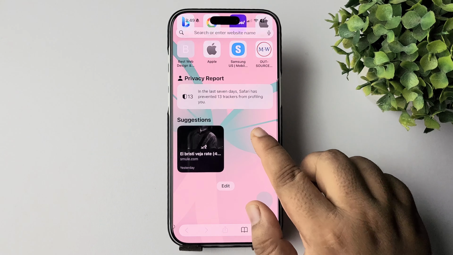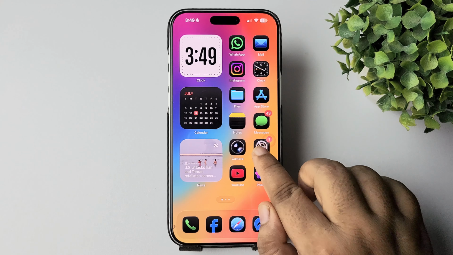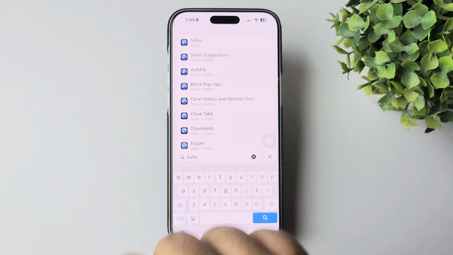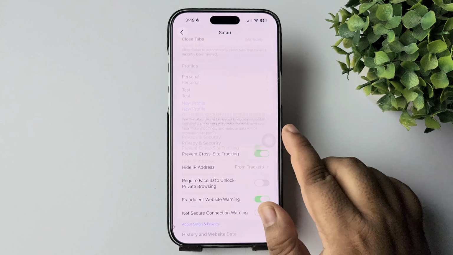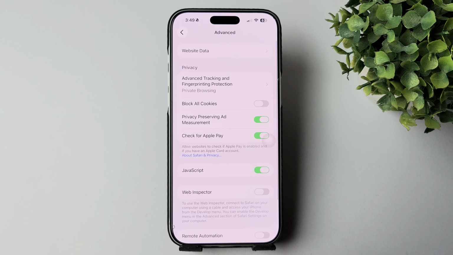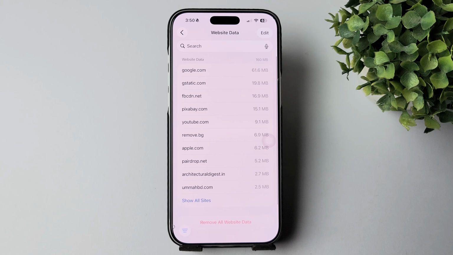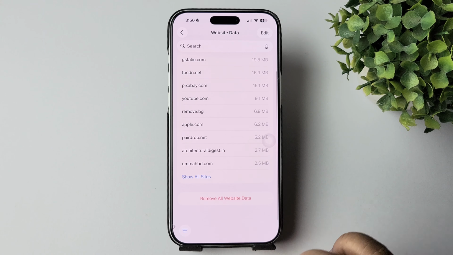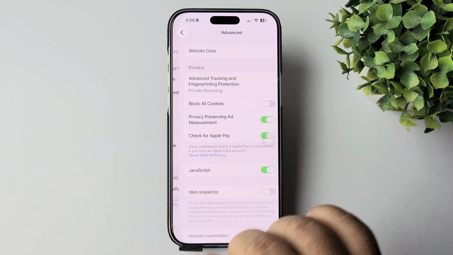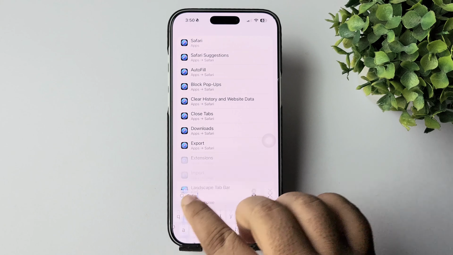To reset your Safari browser, go to your iPhone settings, search for Safari, open Safari in settings, scroll down, tap on Advanced, tap on Website Data, tap on Remove all website data, tap on Remove Now, and this will delete all your website data including your Safari browser data. After doing this, you can just go back to your settings main page.